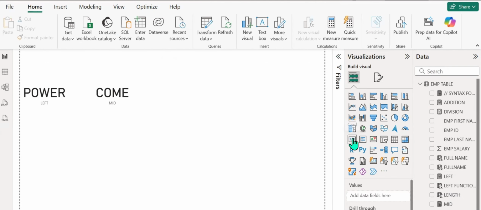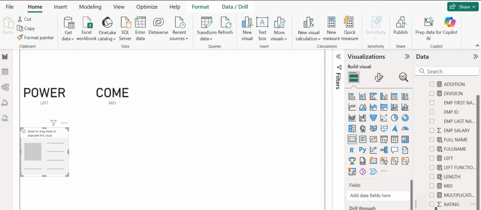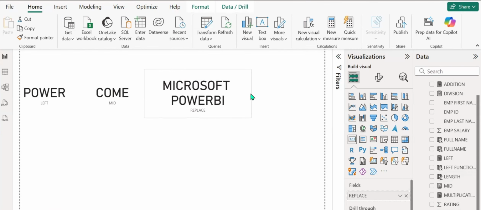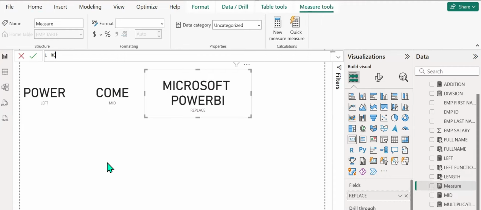Now let us take the card visual and take replace. Now you see, it is Microsoft Power BI. So we can replace the text by using the starting position, number of characters, and the new text. So now let us go through right click, new measure. Let us go through the next function, repeat.